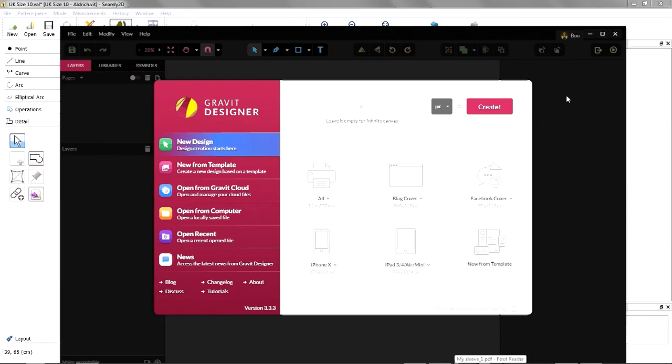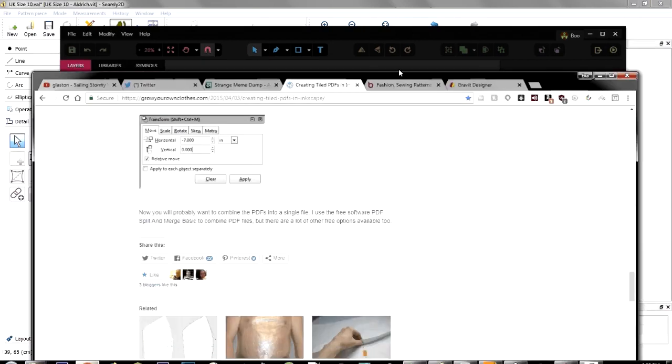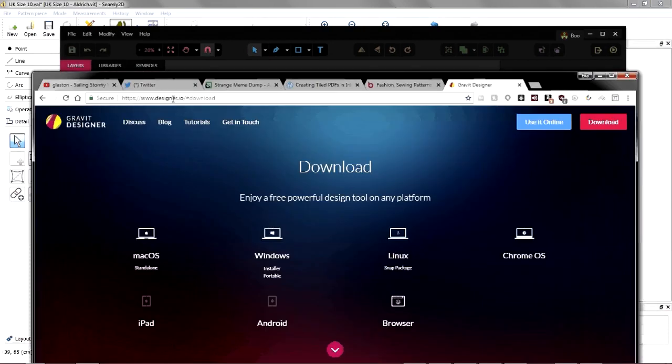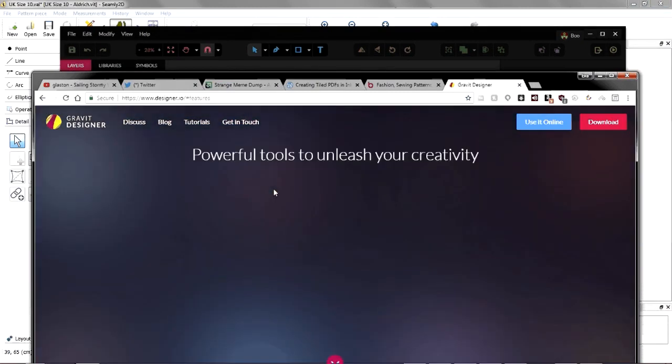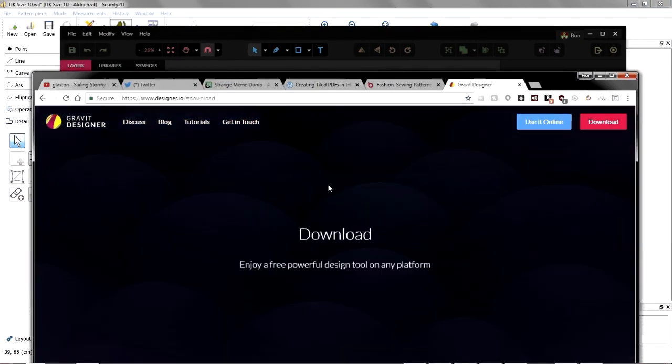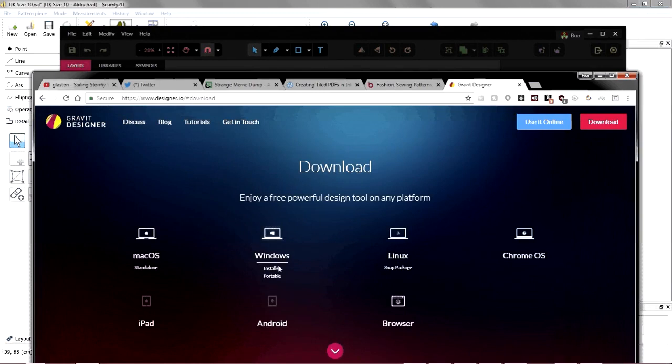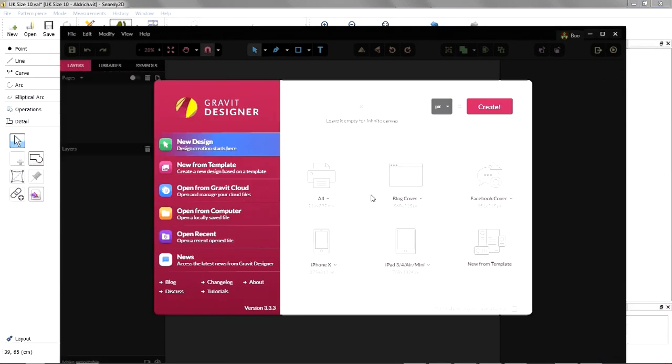In order to get started, go ahead and download Gravit Designer. You can get it from designer.io. Go over to downloads and then pick installer. Don't pick Windows because it's going to download the Windows app, and it may not work on your computer, especially if you don't have a Windows tablet. Pick installer, and then it'll download and you can install it. It's a very easy, lightweight program.